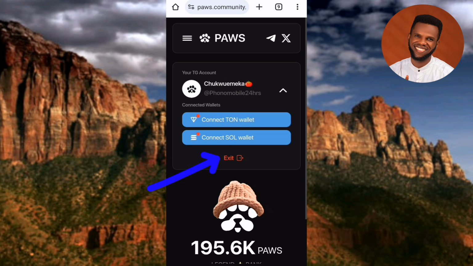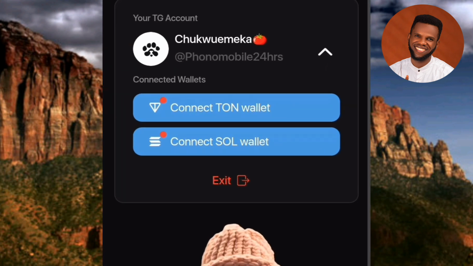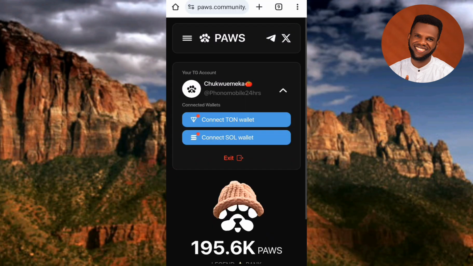But guys, if I tap on exit, you can see that I've connected both my Ton wallet and my Solana wallet. If you have not done that, you don't need to bother yourself, because I've actually made a dedicated video on that. What you have to do is that after you're done watching this video, just go over to the description of this video. I'm going to be leaving the video link right there. Tap on it so that you can learn how to connect both your Ton wallet and your Solana wallet. So guys, let me go ahead now to tap on exit.